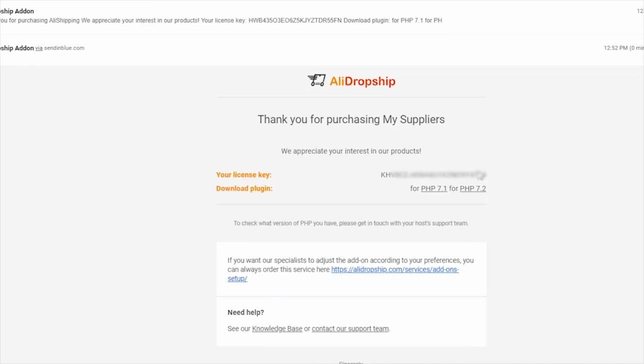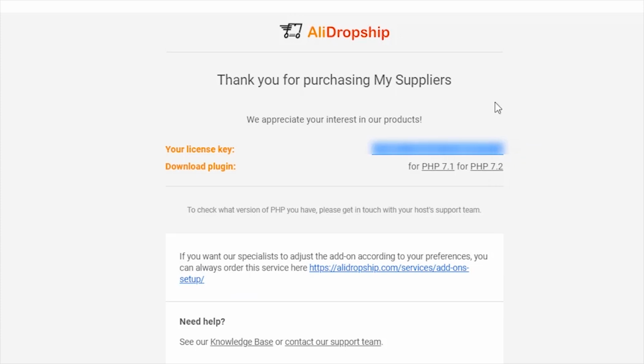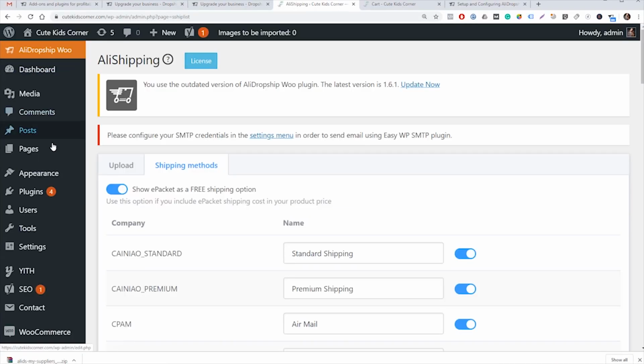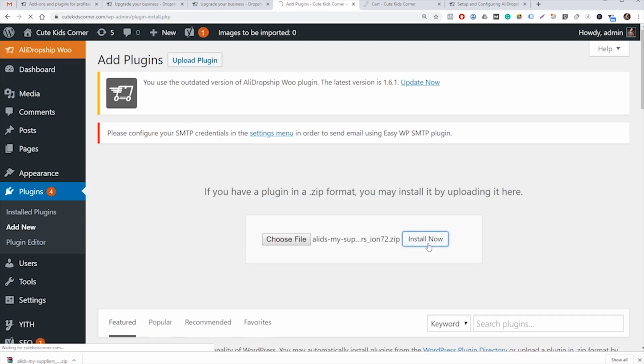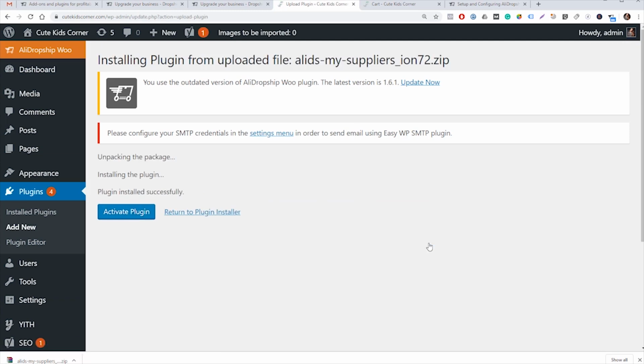Your license code will also be in this letter. To install this add-on, go to the Plugins area, Add New, and upload the zip file you have downloaded from the thank you page or from the email you have received after purchase. Click Install. Activate the add-on and your license key.